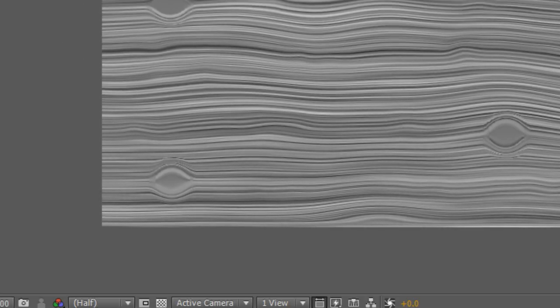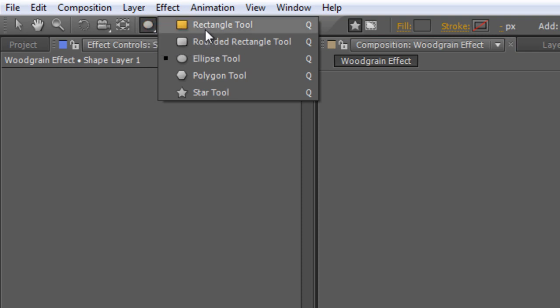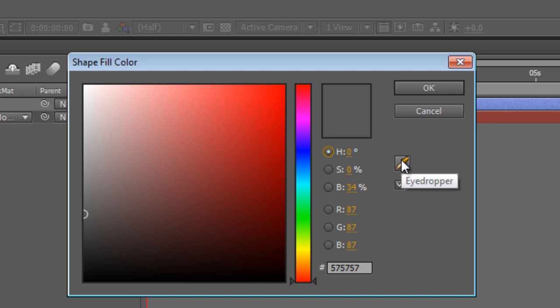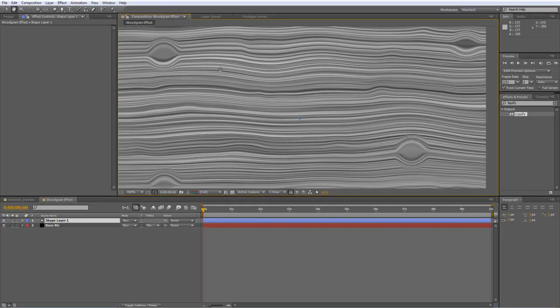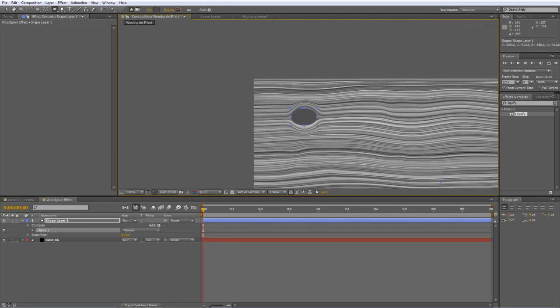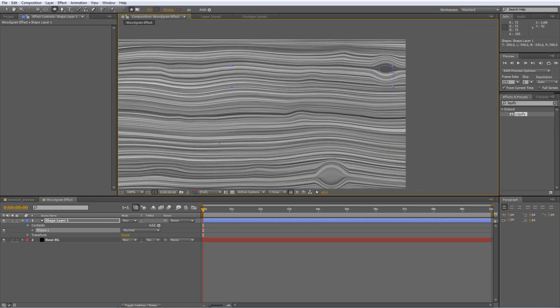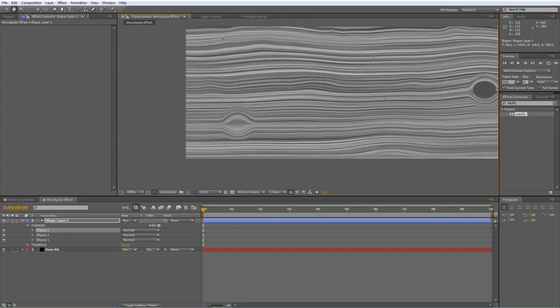And finally, we're going to create a new shape layer. Select the ellipse tool, pick the eyedropper, and just select the darkest tone from your existing wood grain effect as the fill color, and turn stroke off. And all we're going to do now is just draw an ellipse over the knot placeholders that we've had. Now you can always go back and adjust these later, which I'll do.